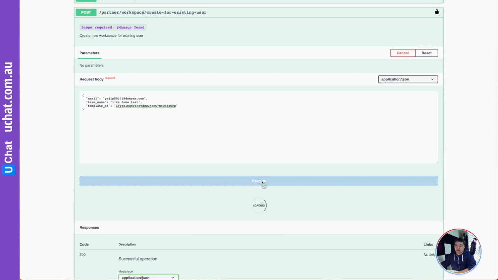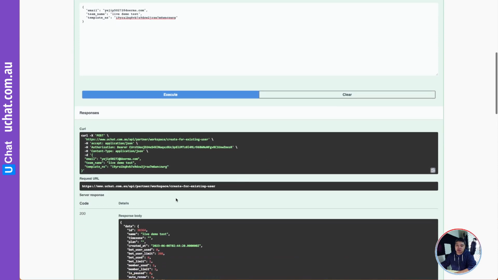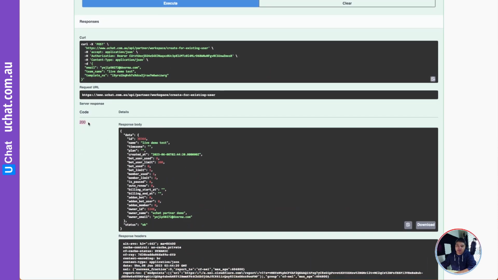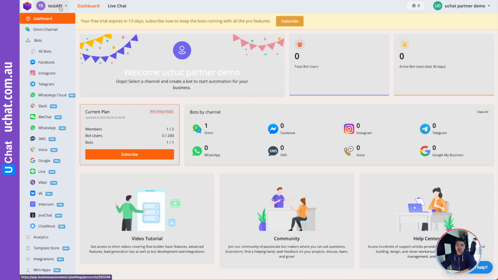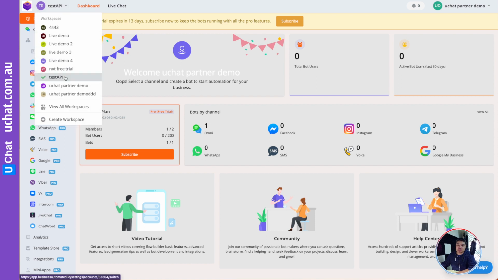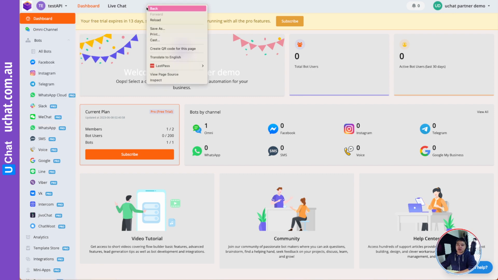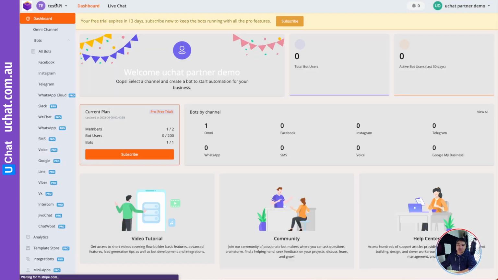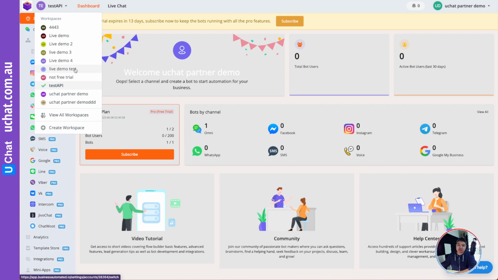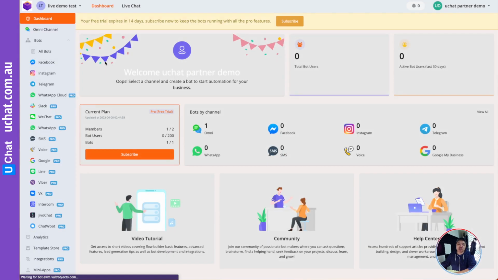So let's click execute, and you will see the response is 200. And you can see it's created. The name is this name, and this is the date it's created on. This is the limits about users, free trials, and everything, and this is the owner's email. Now let's go back to my partner account and refresh the page. Currently you don't see the workspace over here, right? So let's reload the page, and you will see there is a live demo test. This is a new workspace we just created for the same user, for the existing user.